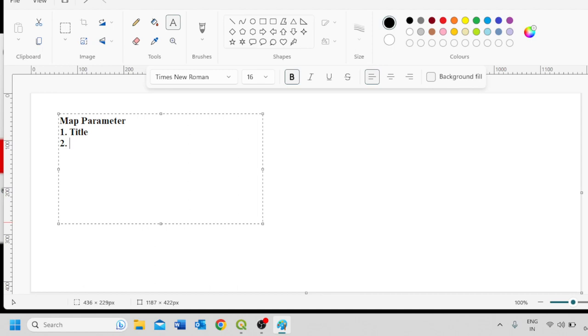It is followed by scale, then grid. It is followed by the orientation, which is also called the north arrow. Then the legend or the index, meaning whatever you are trying to show in the map, if you want to highlight them, it will come under index. And finally, the source.